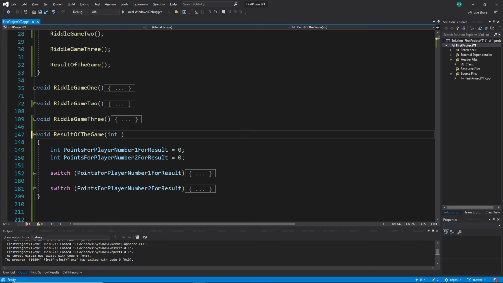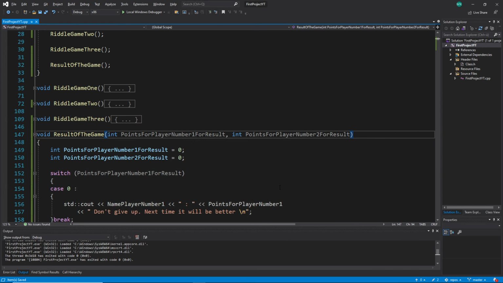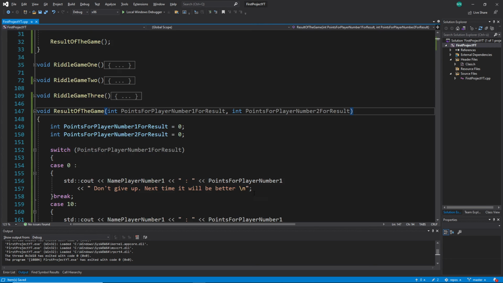This one here, points for player number 1. Copy this one and I paste this one here, and I do this one more time. Int points for player 2 result. Copy this one here. So you see, I make it a little bit more complicated than it should be, but that's not a big deal. And then I can use this one later here in my point.